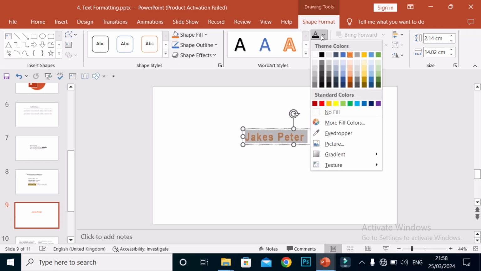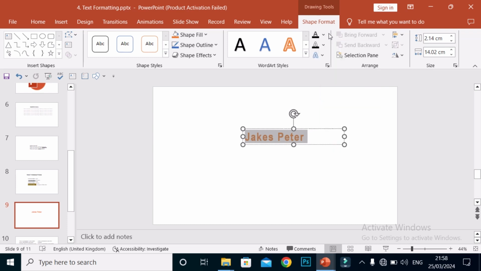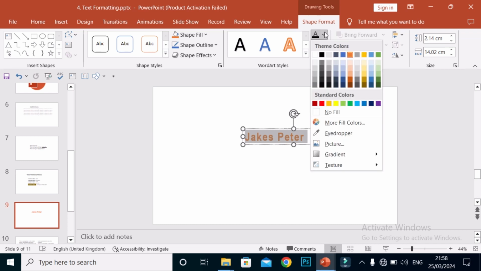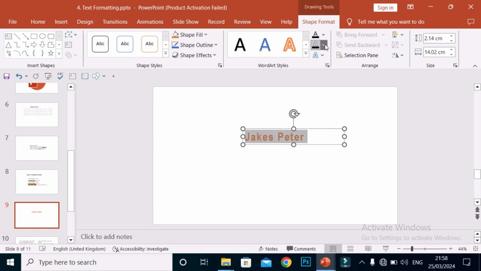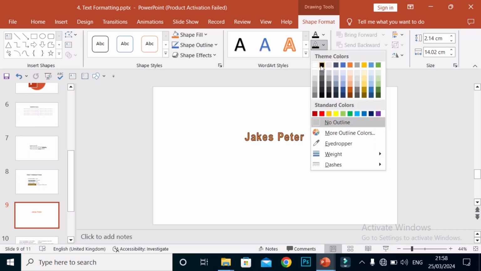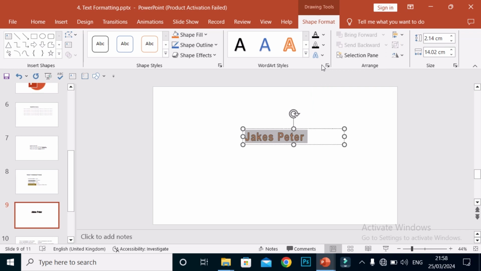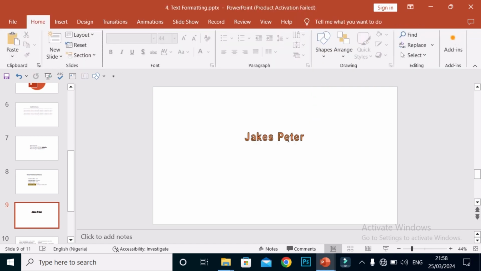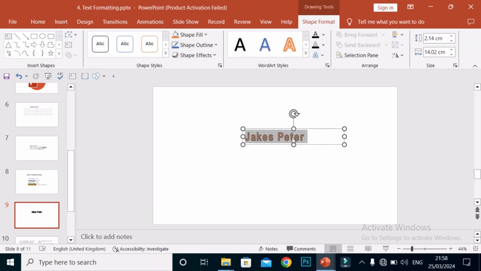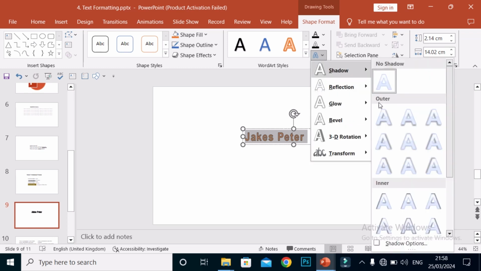This is for text. All right, just follow up. So text too do have outlines. You see it. So Jakes Peter with a yellow shape and a black outline. Just follow me. So text effect, maybe I should just treat this same thing.